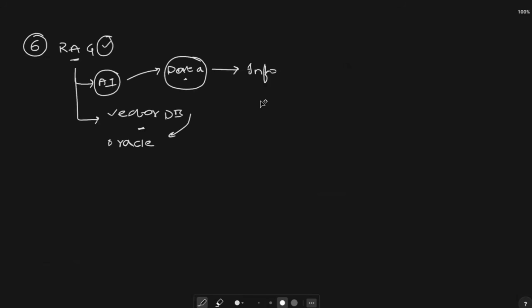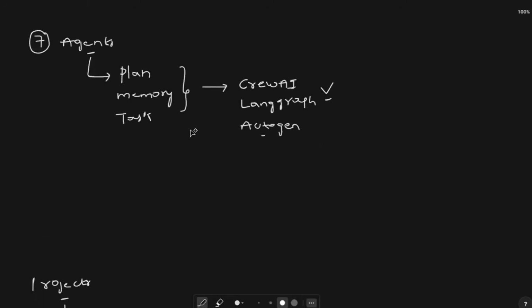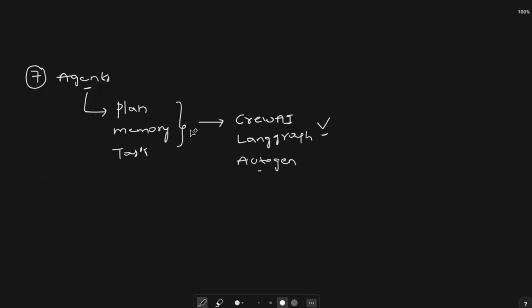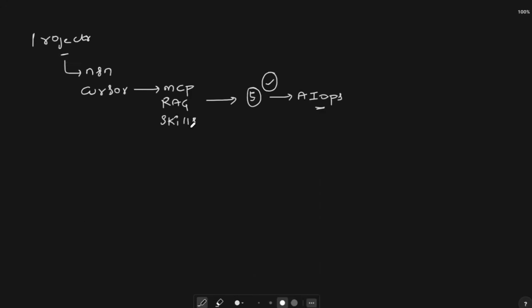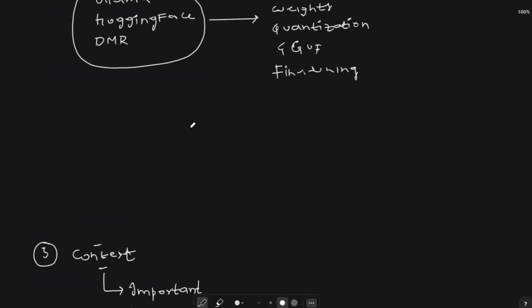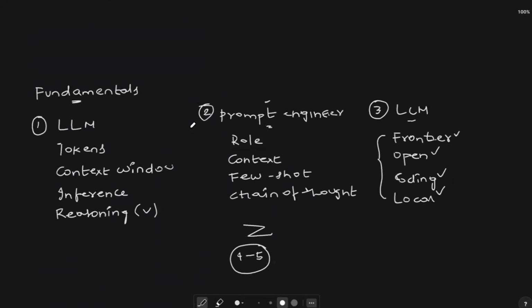Then learn about RAG, retrieval augmented generation. See how to use vector databases, understand the concept, how you pass the information to vector databases, and how you make AI get the information in real time from vector databases. Then your phase 7, learn about agentic AI, tools like Crew AI, LangChain, LangGraph, and AutoGen. Finally, do 5 projects on AI with all of these concepts so that you can master these concepts.